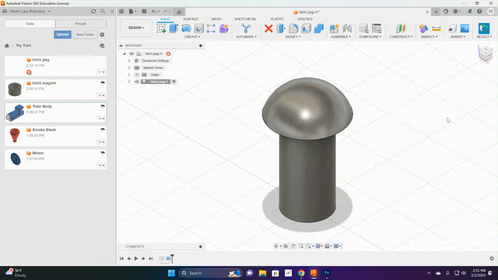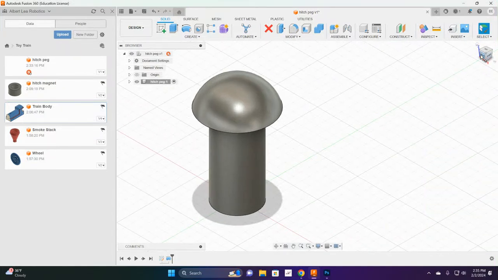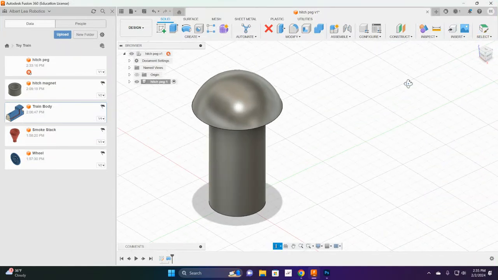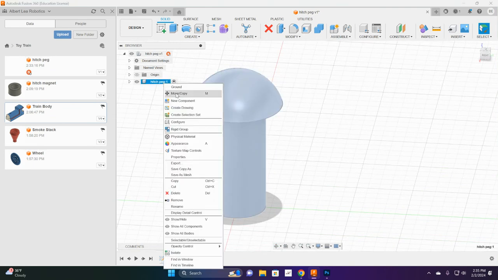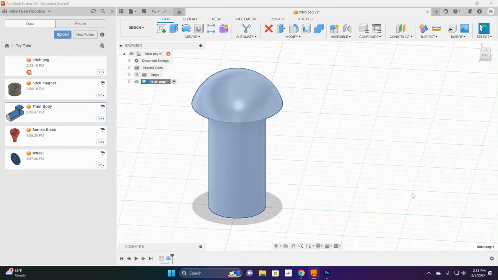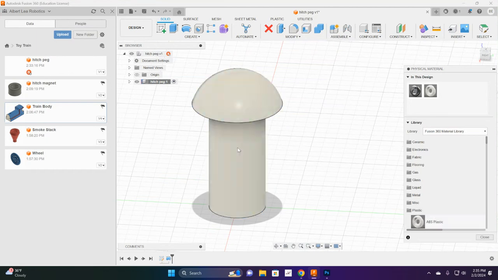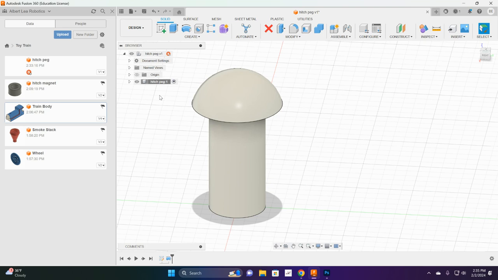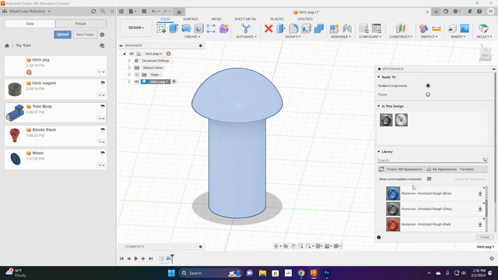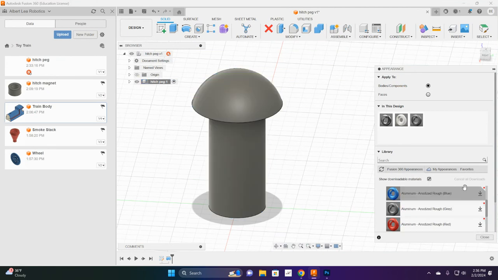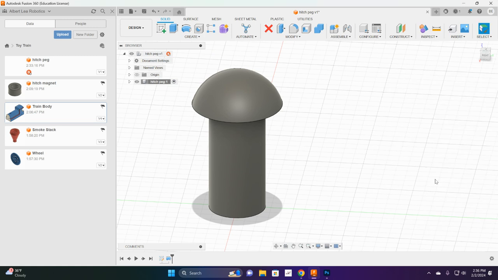And so I'm going to make sure that this hitch peg is done in ABS. So I'm going to right click. I'm going to change the physical material to the ABS plastic. I am going to close that out. Actually, I think I might make it the same color that I made my hitch magnet. I'm going to do the appearance, using that gray from under the aluminum. I'm going to hit close.